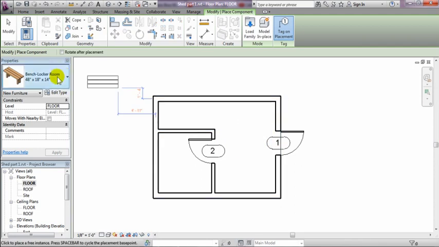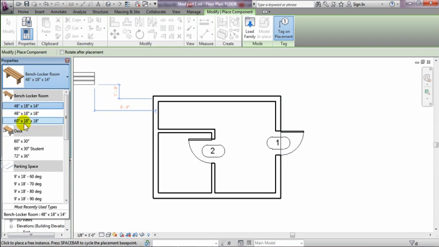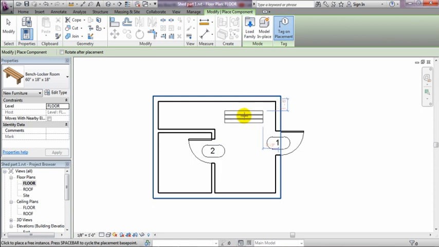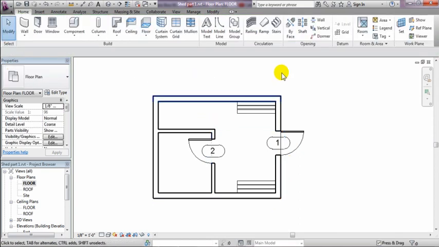And you can see that I have my bench. And if you click here, you'll notice that there's different sizes of the bench. So if you want a really large bench, you could make it 60 inches long. And so now we have a longer bench. And I'm just going to go ahead and put that up against the corner here. And I'm going to put one down in this corner too, just so that we have some place to sit down. Okay, hit escape, escape, back to my mouse.